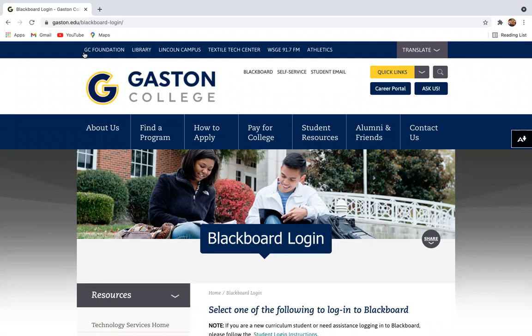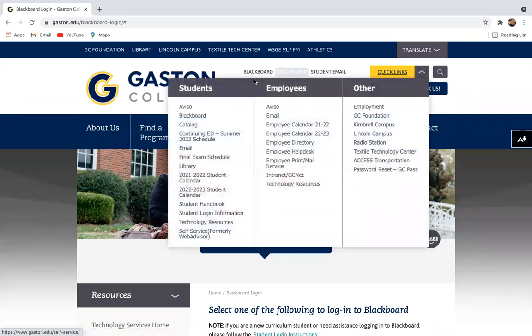First of all, we are at gaston.edu, our college's webpage. And what I want to show you here, a couple things. First of all, these quick links. If you click below here, what you'll see is this section under students. You have your email, you have the library access right here. You have technology resources, and then, of course, self service, which you have started using this summer.